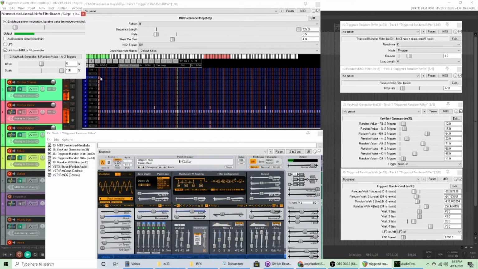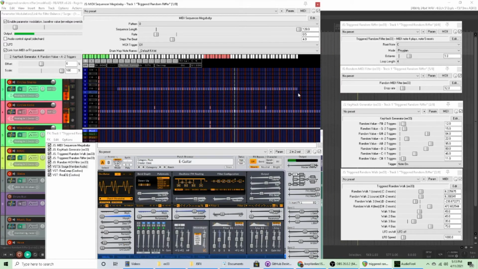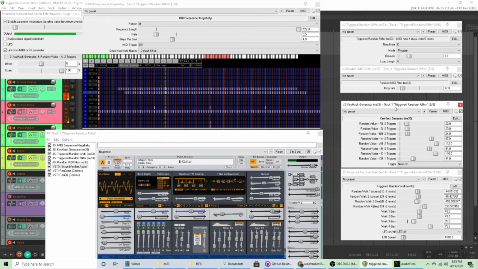It barely ever re-rolls those. It's only once per this entire 128 notes. But if I made that thing trigger constantly, whoops, wrong one. Because you can see that guy going wild over here.